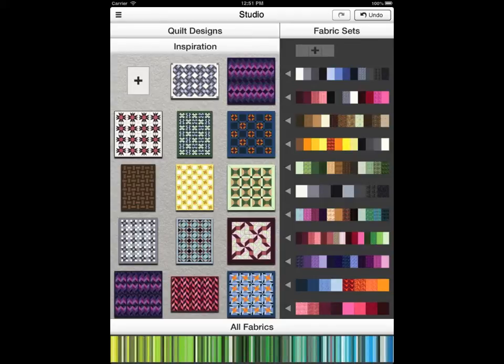In this video, I'll give you a quick tour of the product and show you how to make your first quilt. This is the main studio screen. On the left are the quilts, and on the right are the fabric sets. Quilt Studio comes with these quilts and fabric sets built in to help get you started.